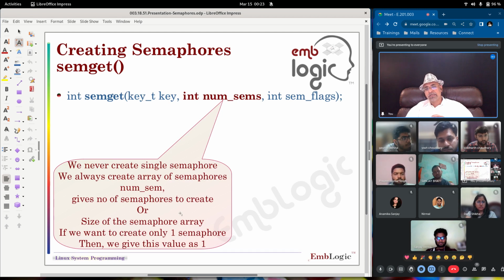This is the semaphore array size. We never create a single semaphore. We always create an array of semaphores. So this variable gives you the size of the semaphore array, or in other words, the number of semaphores to create.